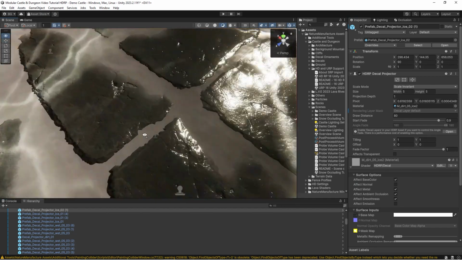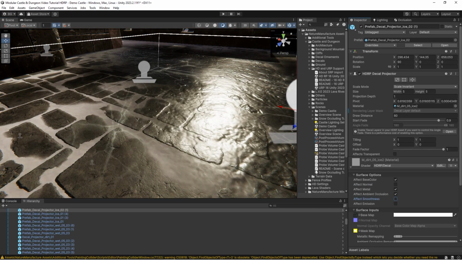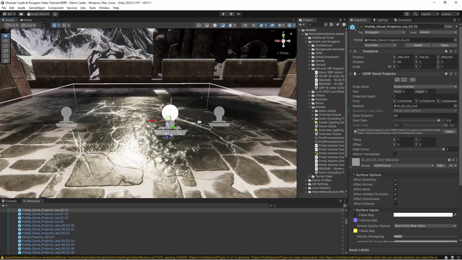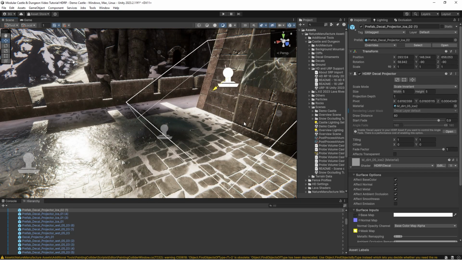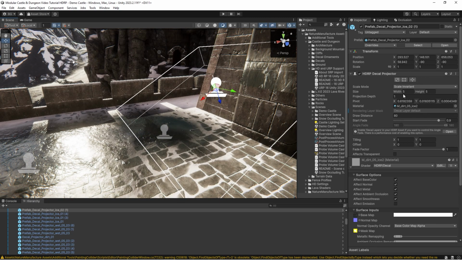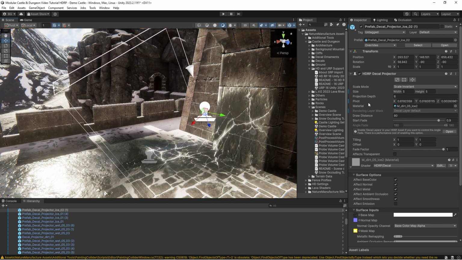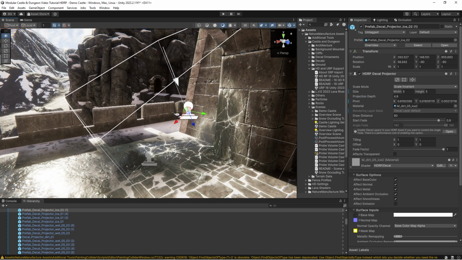the normal, you will see normals from objects under the decal. If I turn off smoothness, it will stop looking like ice. You could really play with these decals and add some nice effects to your scene. You may notice that you can place them on the wall. It's not super flexible, but it's enough to customize your scene at the end.